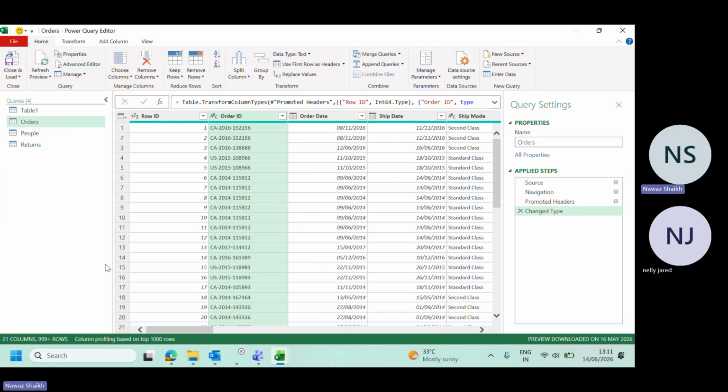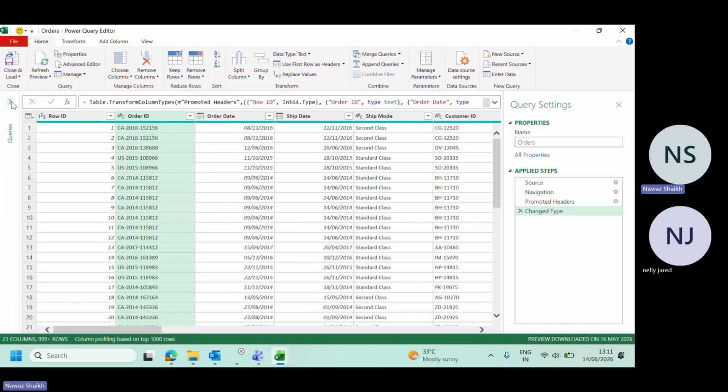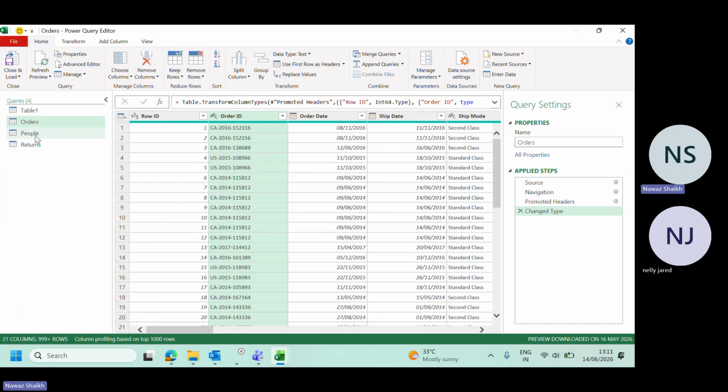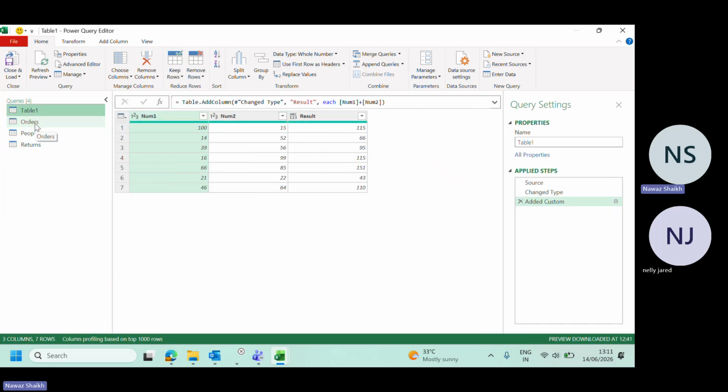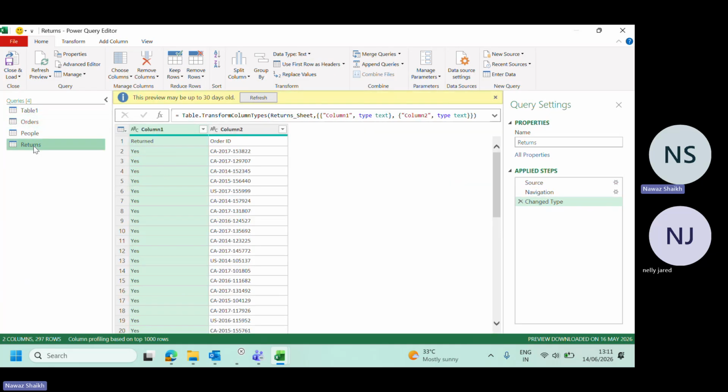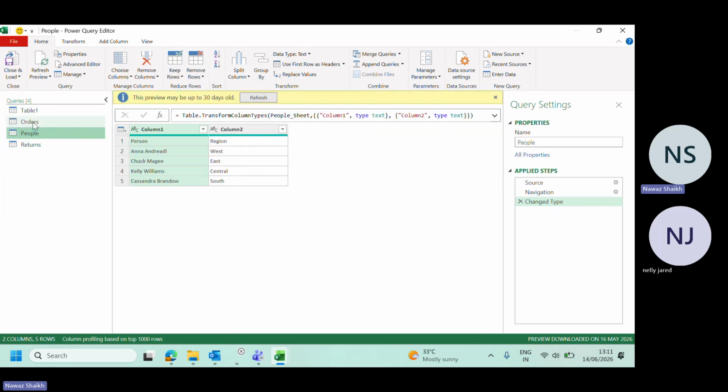Then below you have four different windows. One is your query window. Whatever source you are extracting, that source will come over here in the form of queries. Basically, this would be referred to as queries. You will not say that these are tables.